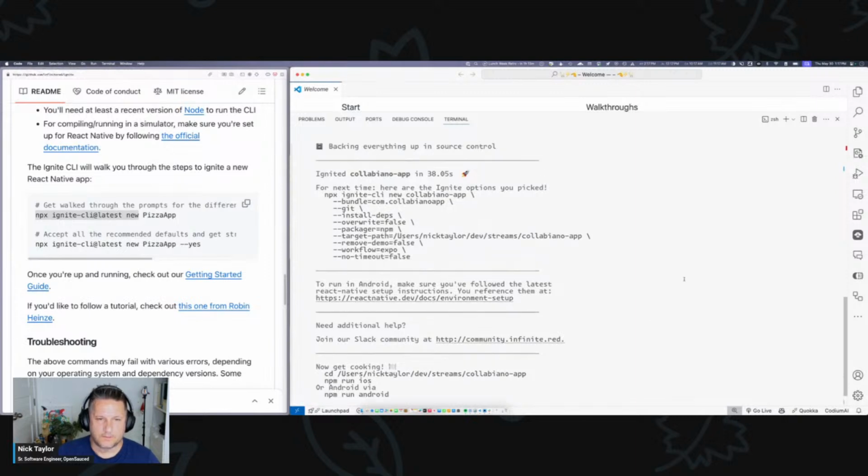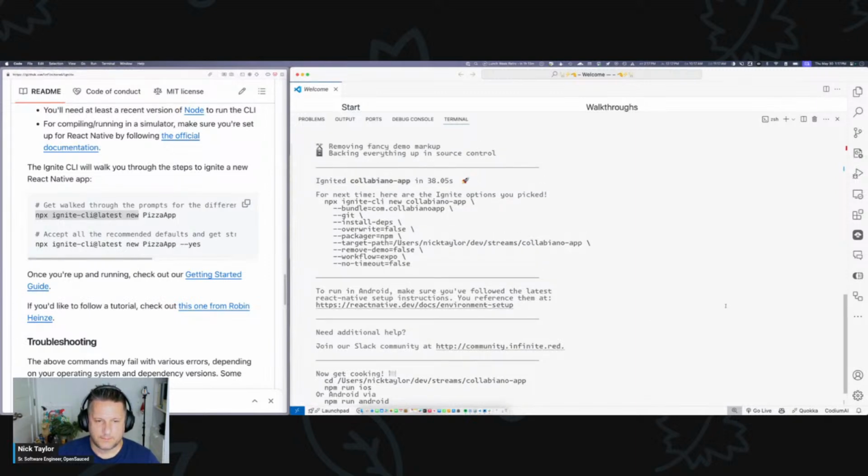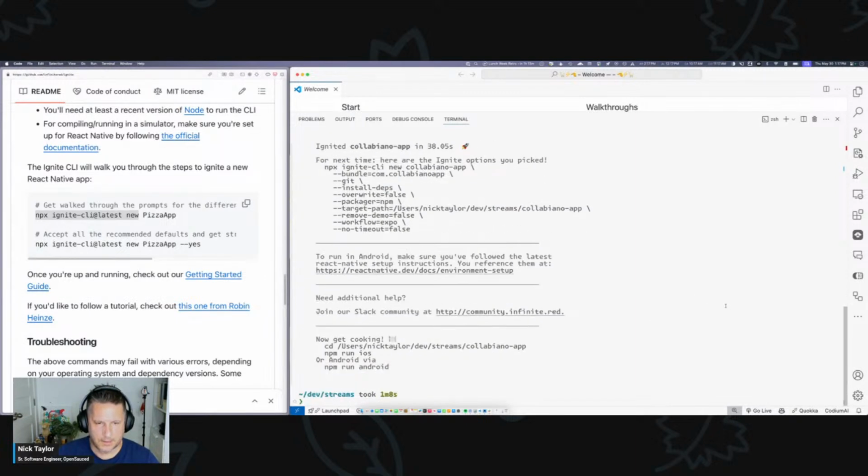So yeah, we installed things here, and it's installed all the dependencies that we're going to need. And then there's some instructions here. So, to run Android, make sure you follow the latest React Native setup instructions. I'm not going to do that today. We're just going to focus on iOS just to keep things simple. And I'm going to cd to that folder now. So what did I call it? Collabiano app.